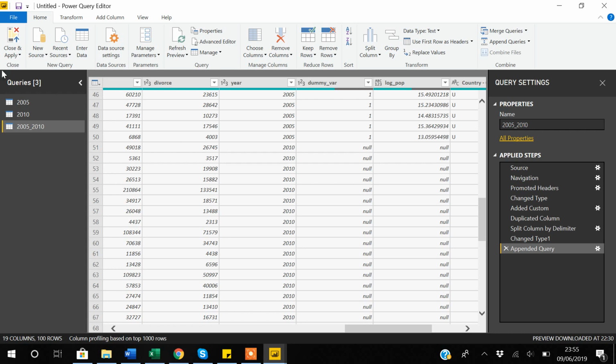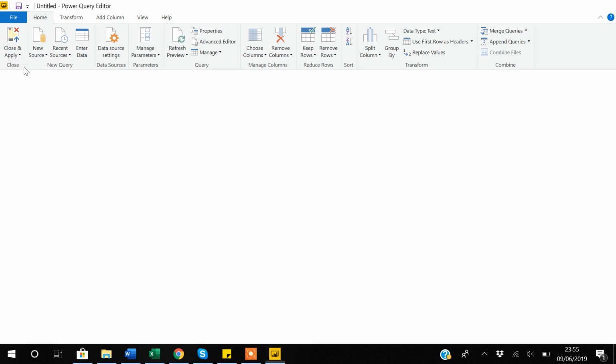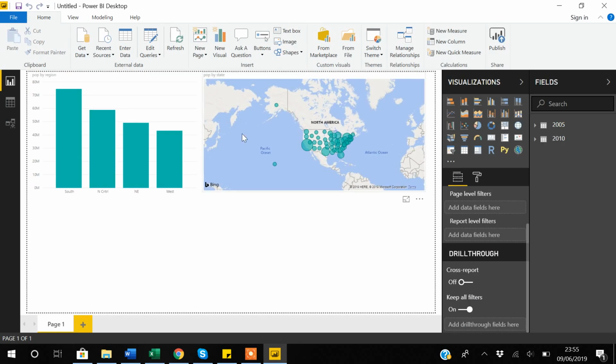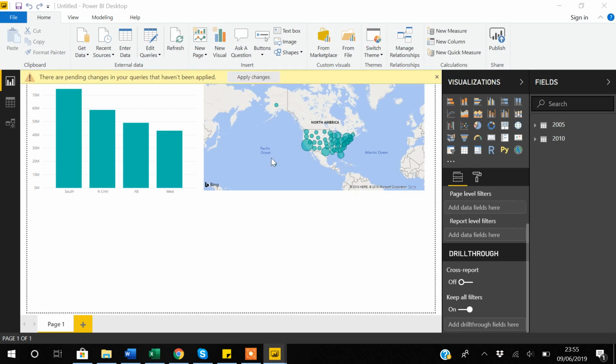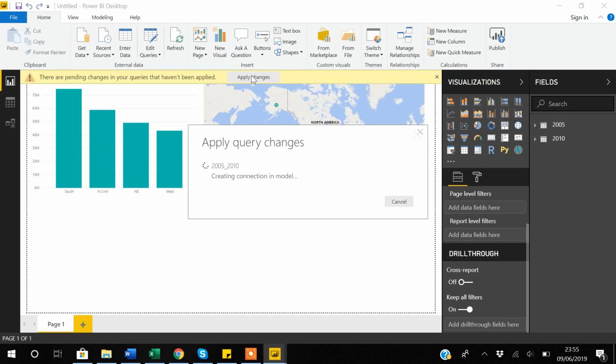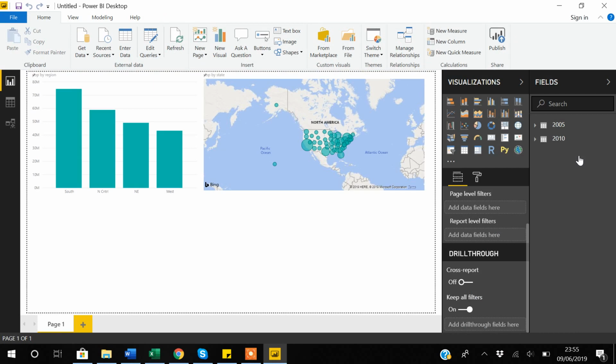So I will say Close and Apply changes. It's applying the changes to the work I have done. Once the changes are applied, you will be able to see that I have 3 data sets on my right hand side, and I can use all 3 of those data sets to do my visualization. So suppose now I'm ready to publish or want to share my graphs with my audience.